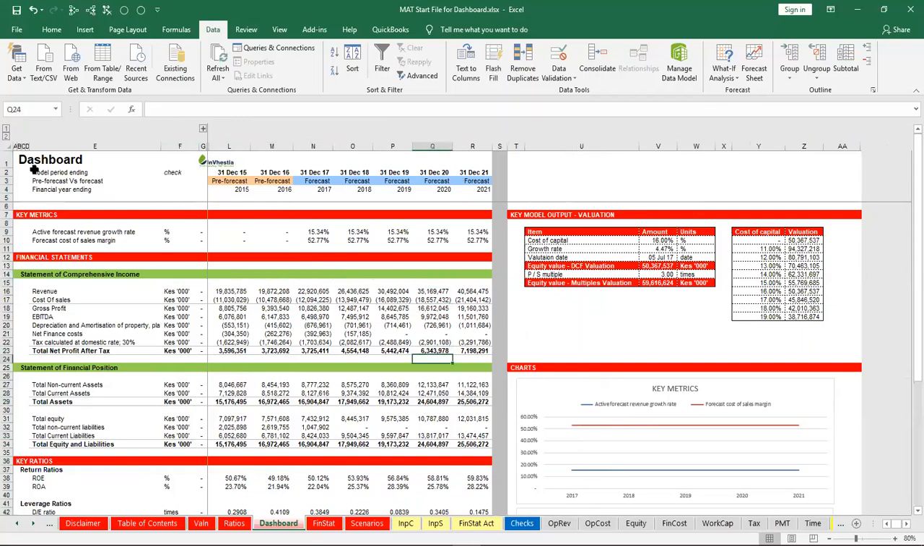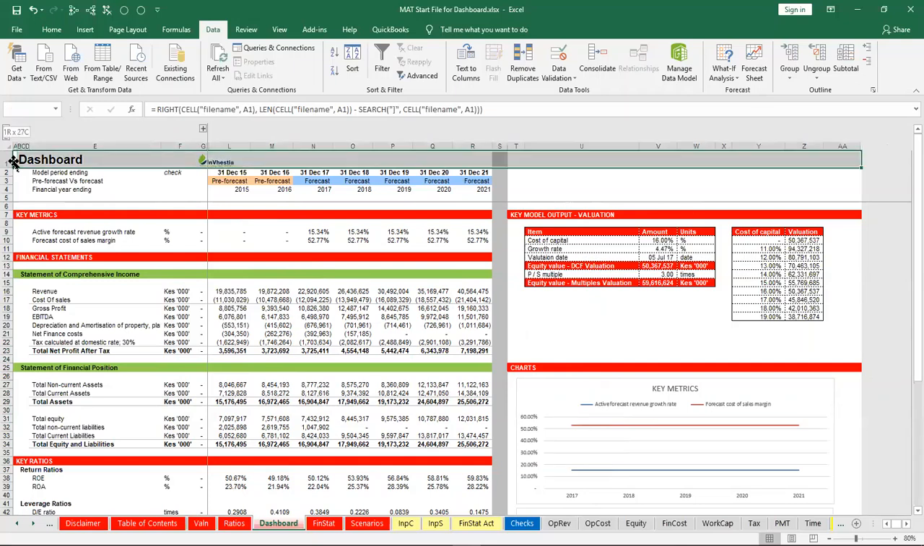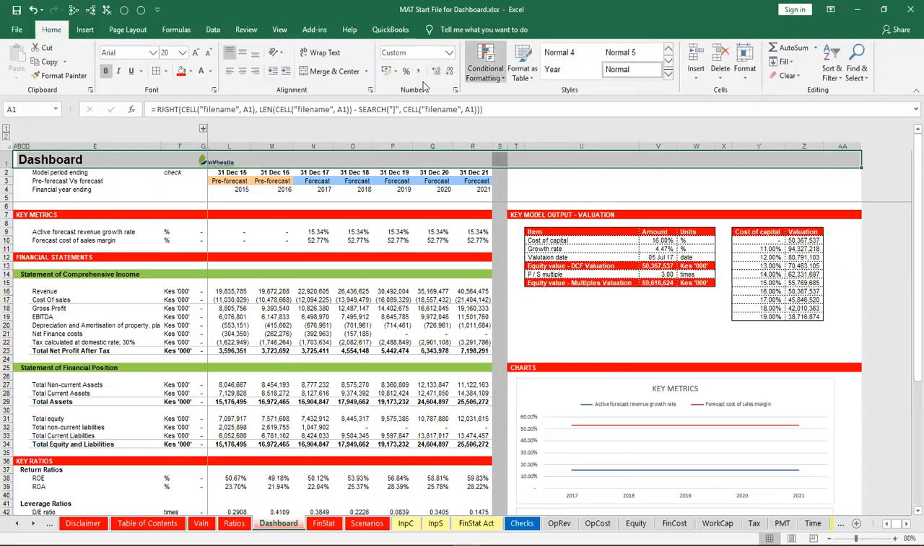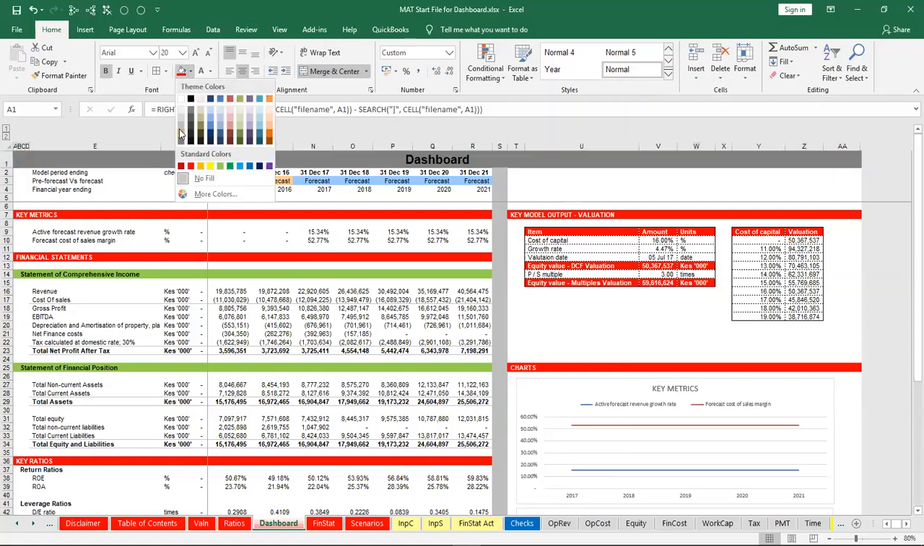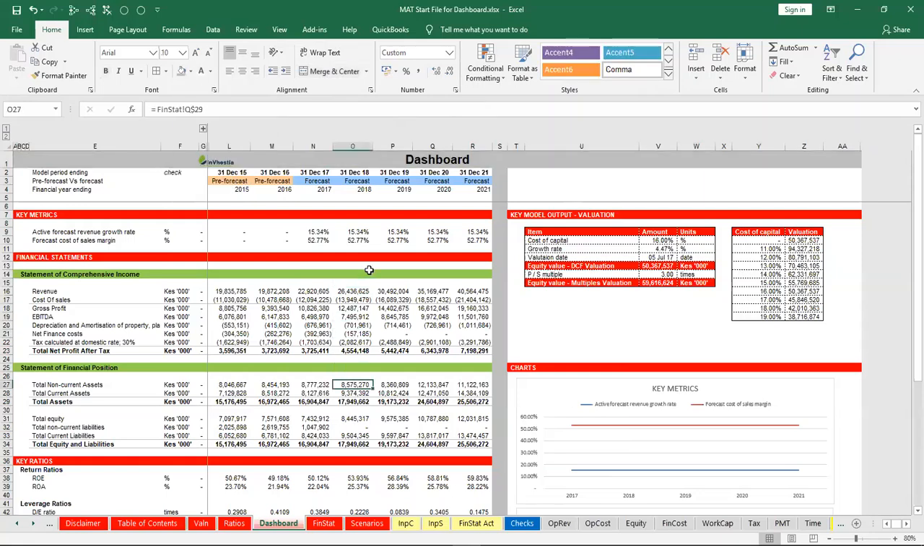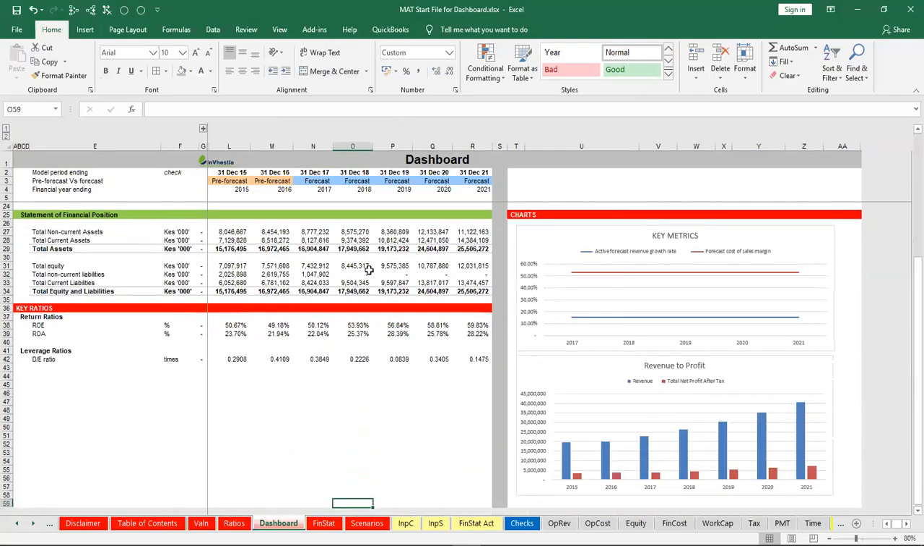Really the last final thing that you want to do is perhaps now create a header for your dashboard. So what I'll do is go to row 1 and just merge the entire thing, and maybe make this gray. So there you have it. That is how you come up with a dashboard.